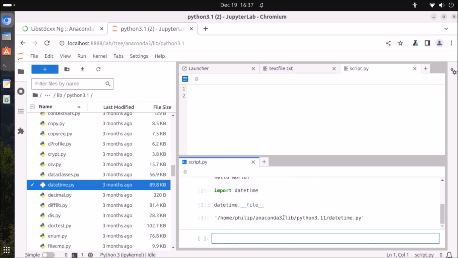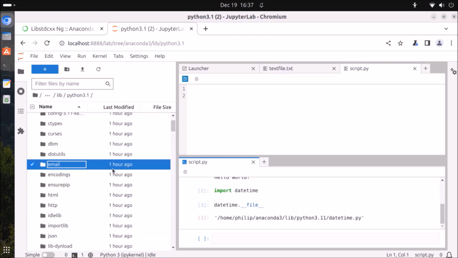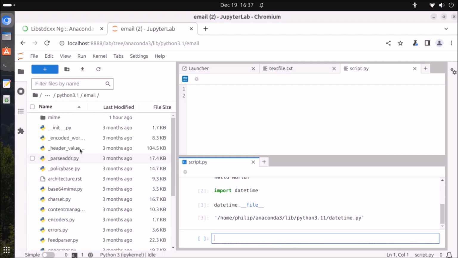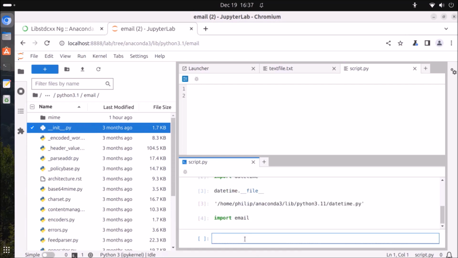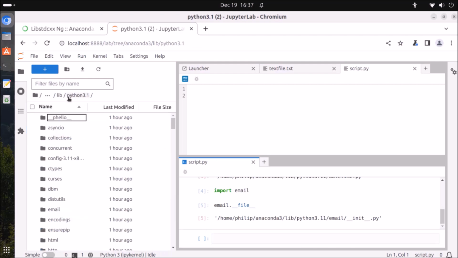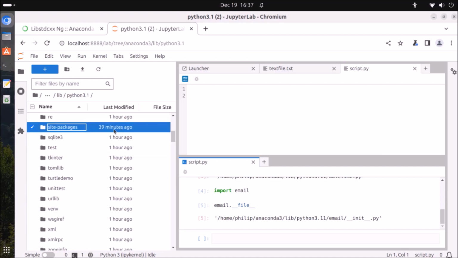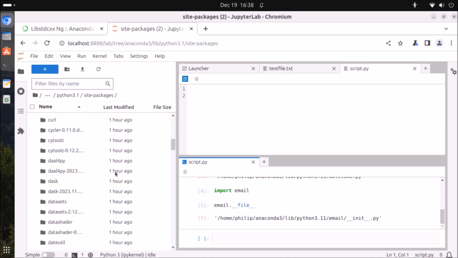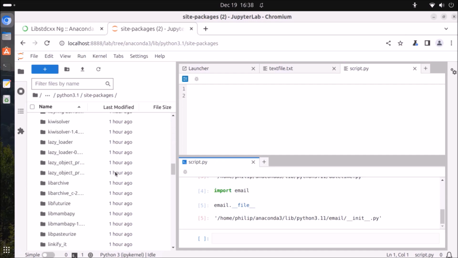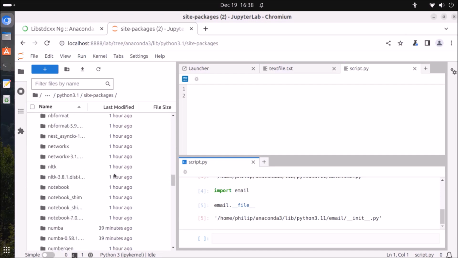So if I type in underscore and then press tab, I see these data model identifiers. So the file gives the actual location of the file, and we can see that this was this datetime.py script file. For more complicated modules, they are essentially stored in a folder, and when the folder is imported, this special data model __init__.py file is imported. Third-party libraries are found in the site packages folder.